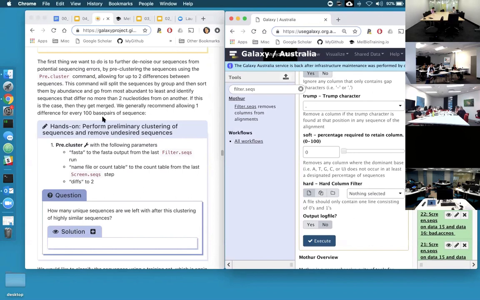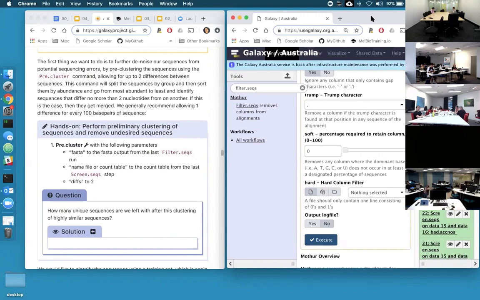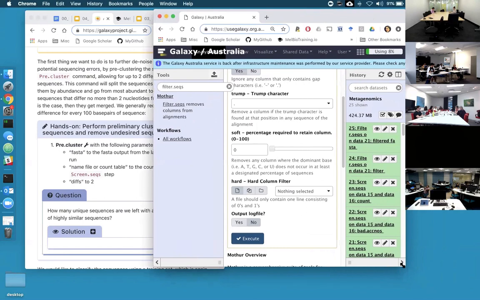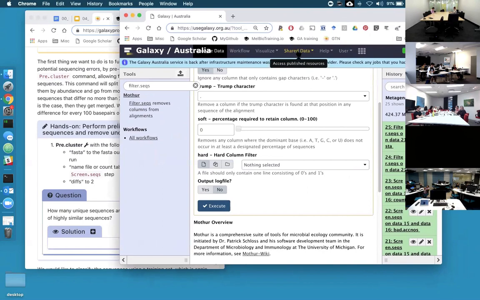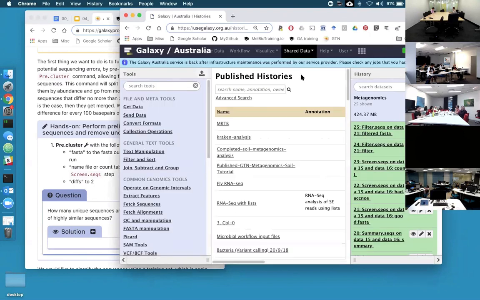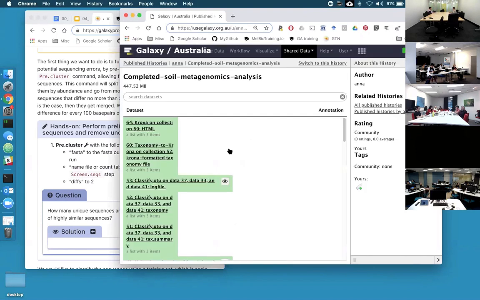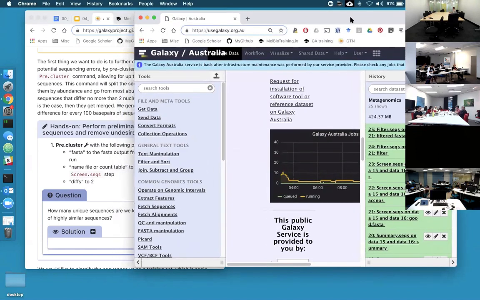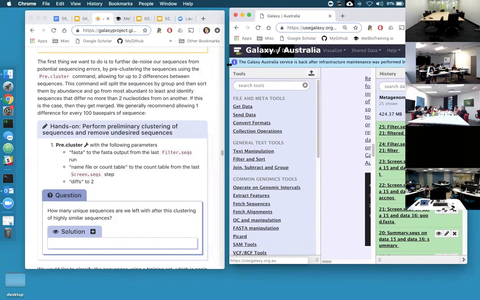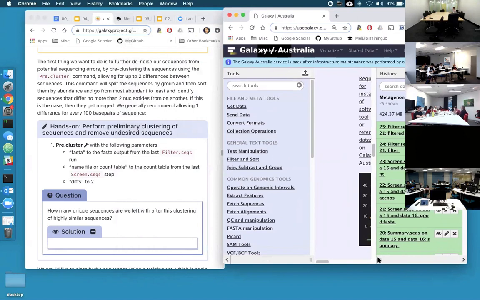Okay, so if you're having trouble with your files not running, I recommend that you import the shared history for this analysis so that you can get that file in. So I'll explain how to do that again. Go to Shared Data, Histories, and then the completed soil metagenomics analysis, and then yours will probably say import this history, and that will give you all of the files. Okay, so we'll do the next step, and if your previous files didn't work, import that shared history so that you have the files.